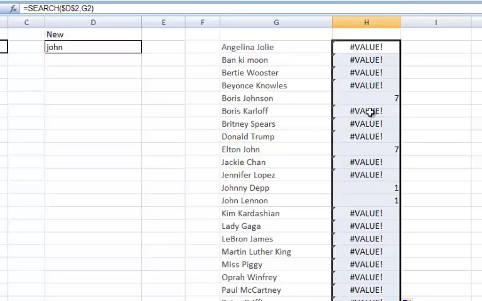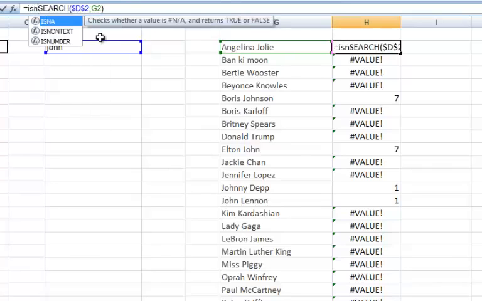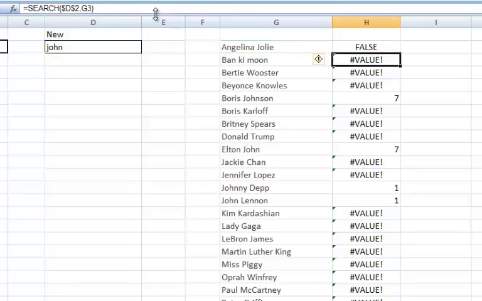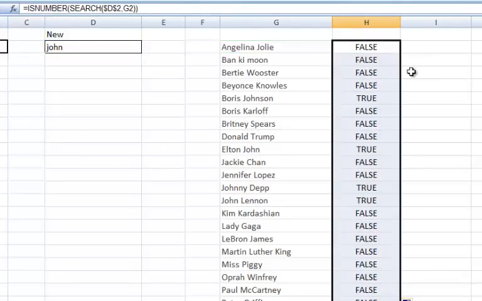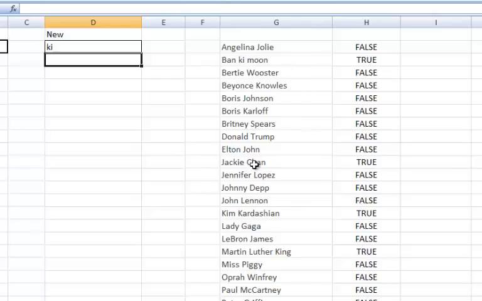Actually, I don't care whether it finds it in the 7th, the 2nd, or the 1st position. It doesn't really matter. I'm only interested in whether it finds it at all. So I can turn this from numbers and errors into something that returns TRUE or FALSE by using the ISNUMBER function. ISNUMBER wraps around there and turns the values and numbers into FALSEs and TRUEs. And I can check to see if this is working. At the moment I'm looking for John, which is TRUE. If I look for a different search term, you'll see that changes, and Ki is found in Ban Ki-moon and Jackie Chan. So that seems to be working so far.